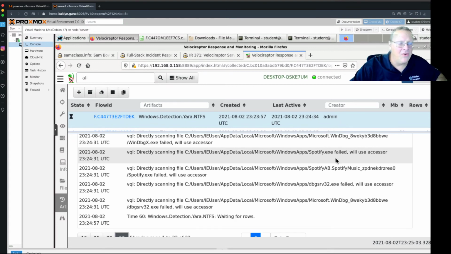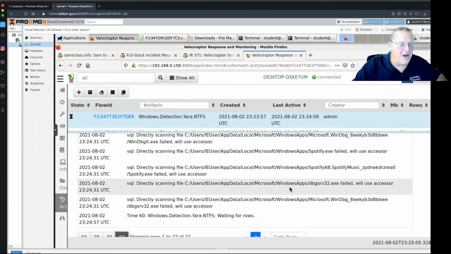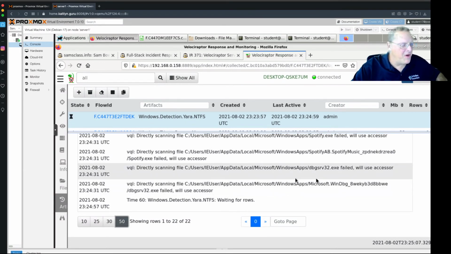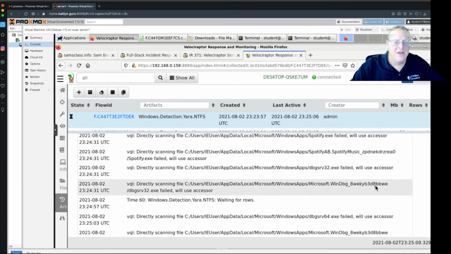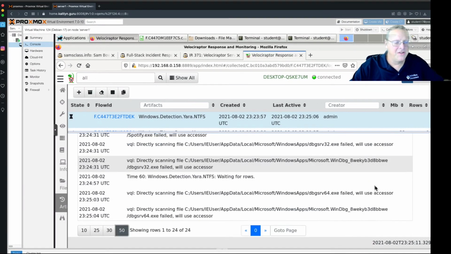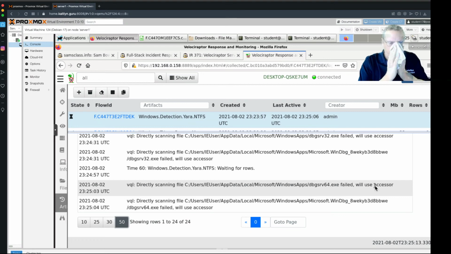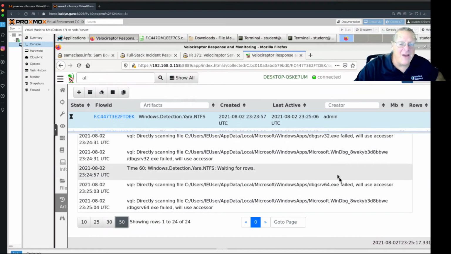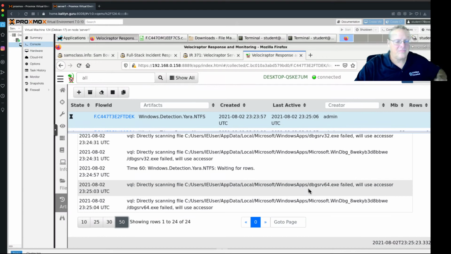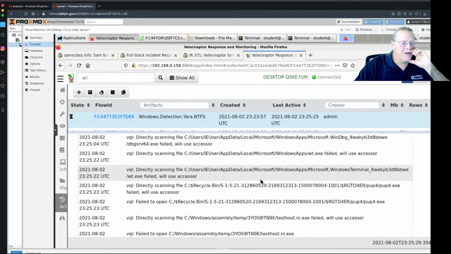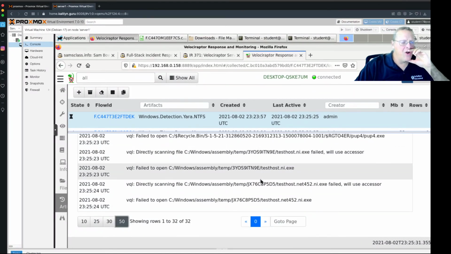Spotify, wow. Why is Spotify on this box? Maybe they have some kind of partnership with Microsoft to be default installed with Microsoft. I would have thought that was a third-party app that would not be found on just a clean Windows box, but shows what I know. I know Microsoft gives you some default music player or something.